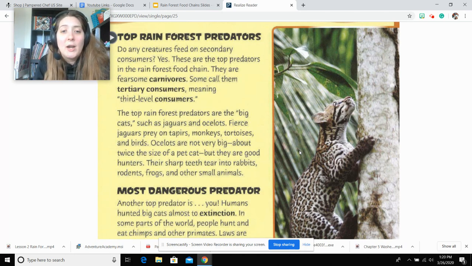Fierce jaguars prey on tapirs, monkeys, tortoises, and birds. Ocelots are not very big, about twice the size of a pet cat, but they are good hunters. Their sharp teeth tear into rabbits, rodents, frogs, and other small animals.